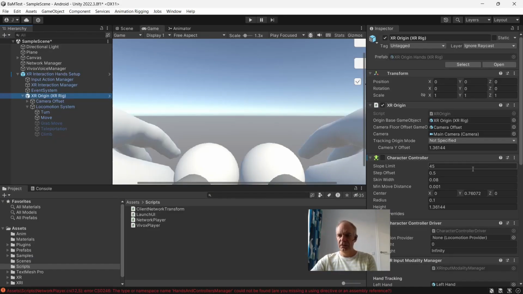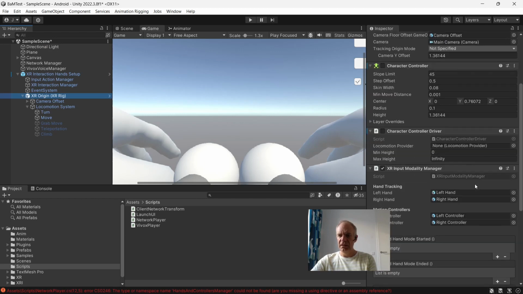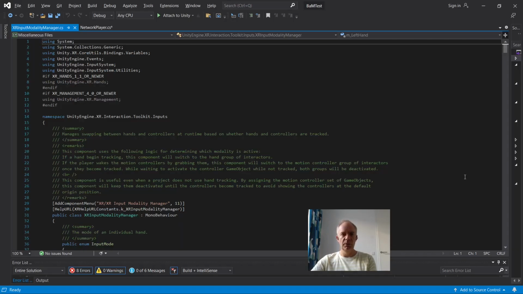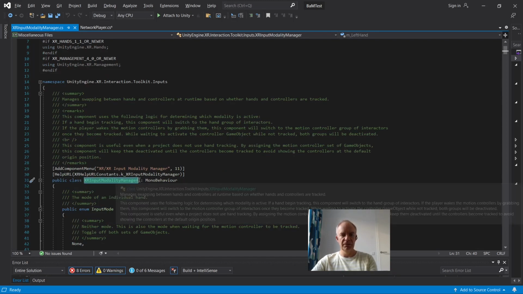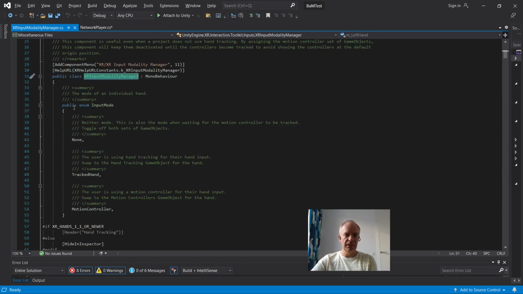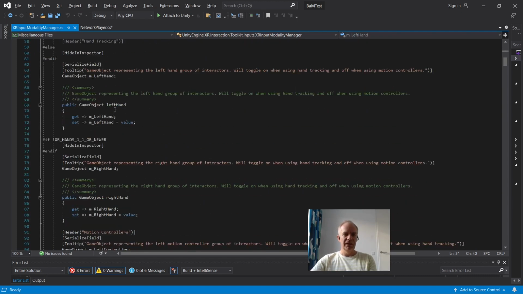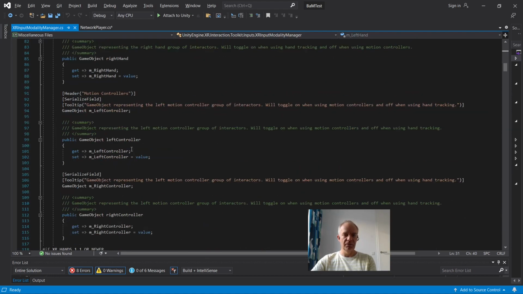If you go to the XR origin, we see that there is an XR Input Modality Manager, and it looks very much like our Hands and Controllers Manager in the past. Let's double click on the XR Modality Manager. I'll copy paste the name of the class because we'll need it in our script later. If you look carefully, it has exactly the same as our old Hands and Controllers Manager. It has an input mode, so non-tracked hand, motion controller. It now has new methods to get information from your left hand, your right hand, left controller, right controller.